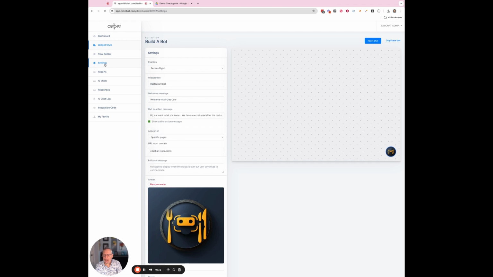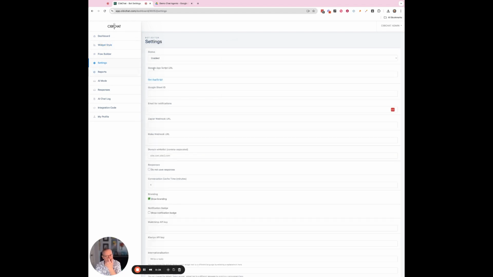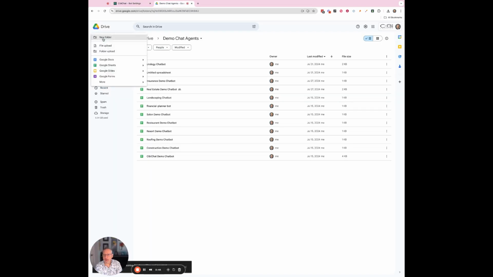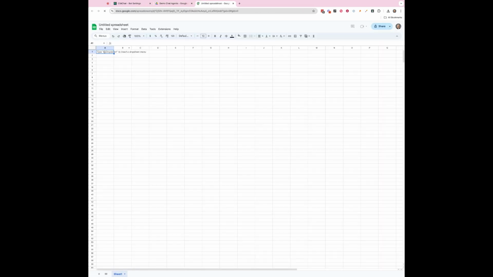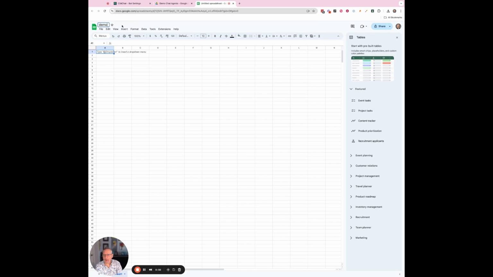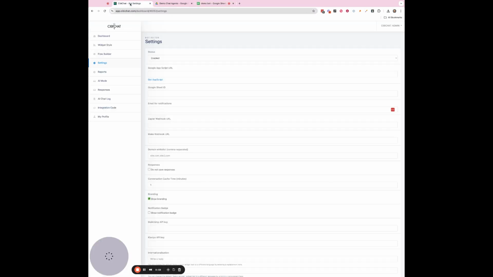Now we'll go into the settings. For settings, we have two items to configure. One is the sheet ID and one is the script URL. So let's jump into Google Drive and we'll create a new Google Sheet. We're going to call this one a demo bot, very creative. And now we want to grab this URL, jump back to the bot. We'll paste that into the sheet ID.